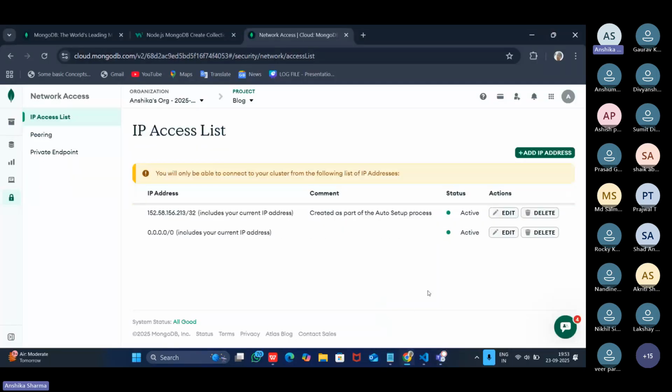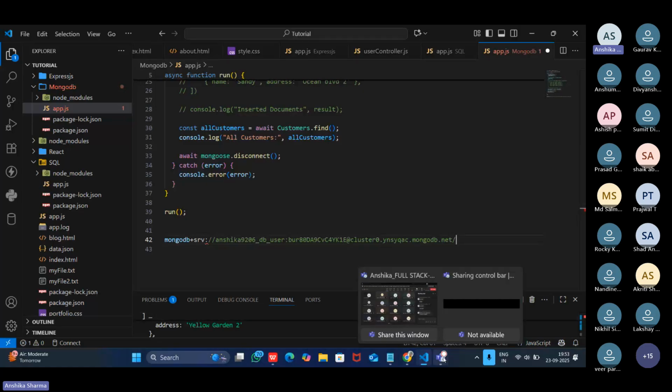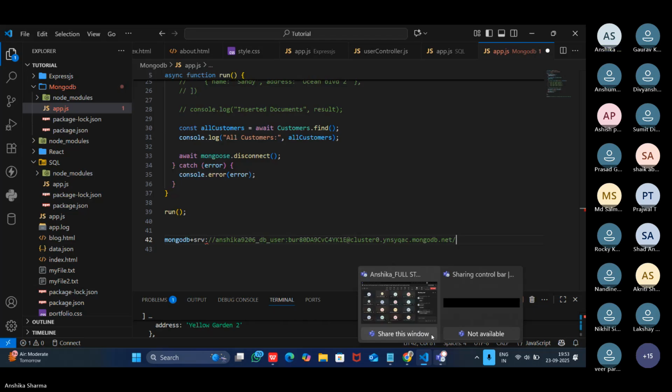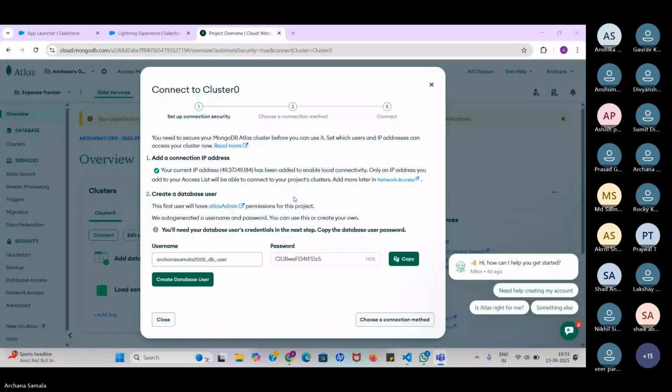Yes, the status has been active. So now we can use this string over here. Okay, so do one thing, Archana, share your screen and then I will tell you how you can use this string in your projects. Okay, so since you have got the password, save this password somewhere.